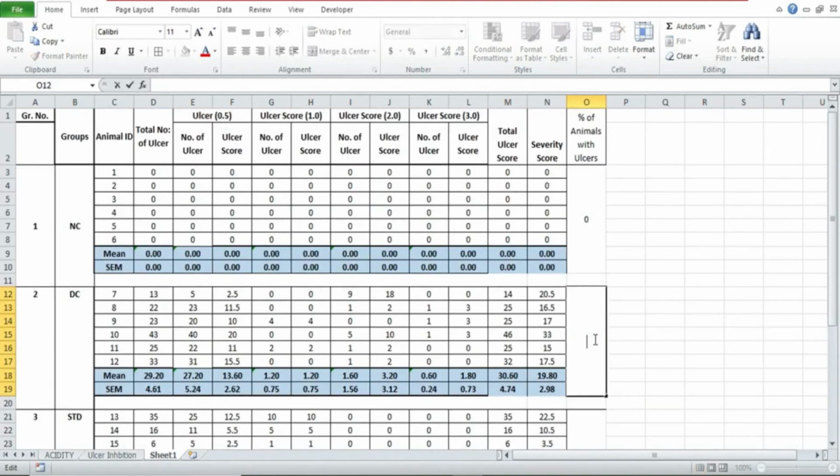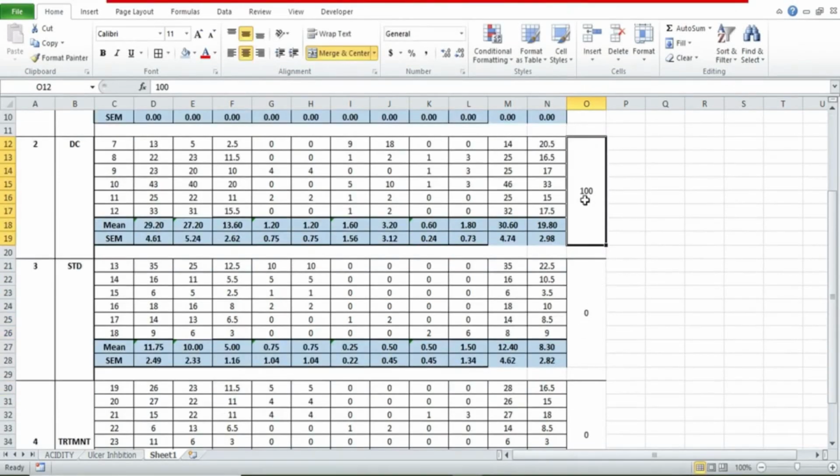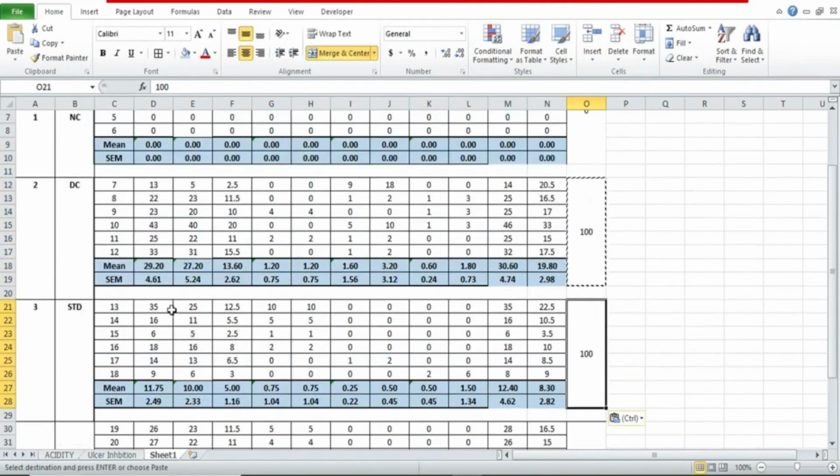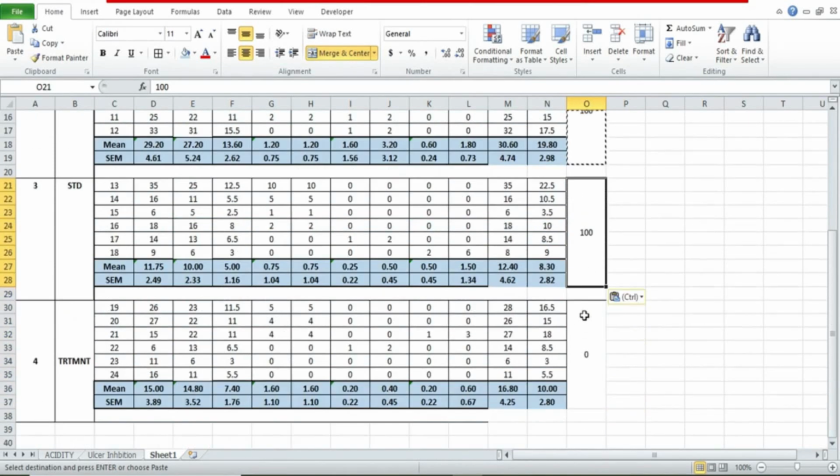Now it is the disease control. Here we have to put 6 by 6, so it will be calculated itself as 100%. Actually we have to see here how many animals have ulcer. When you look at the number of ulcers here, it shows that every column has some ulcer.